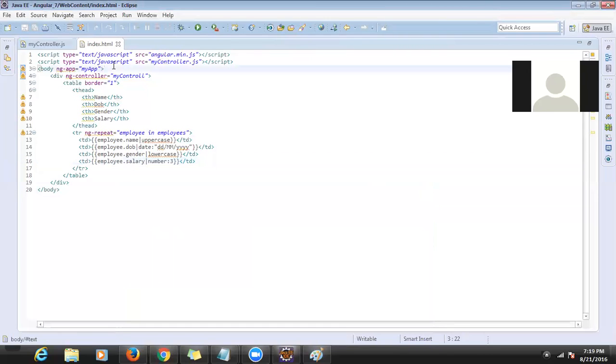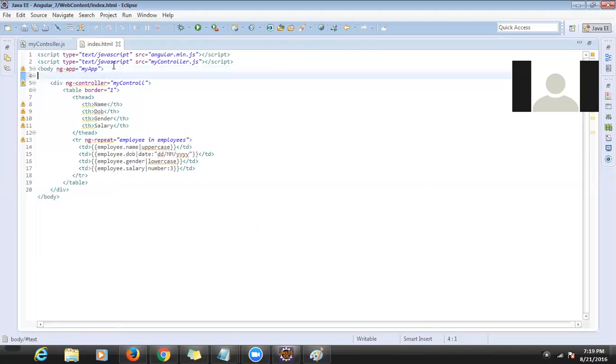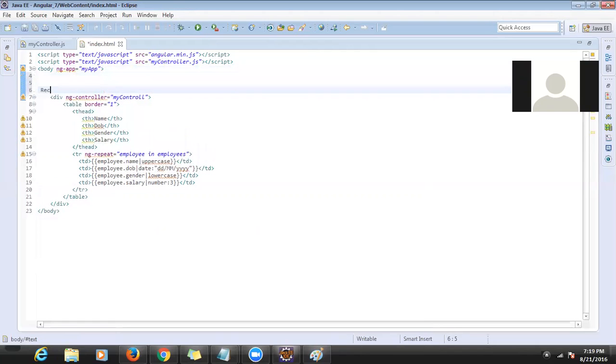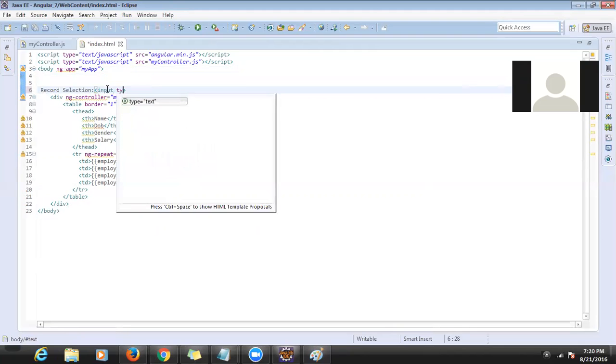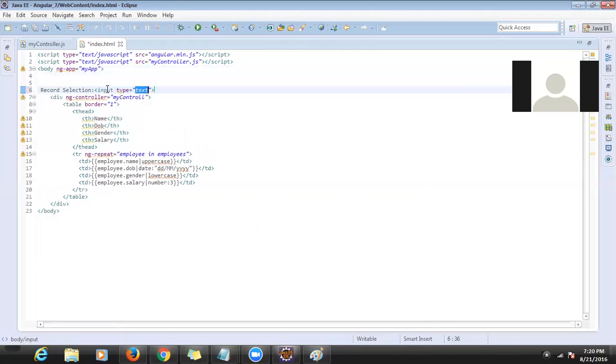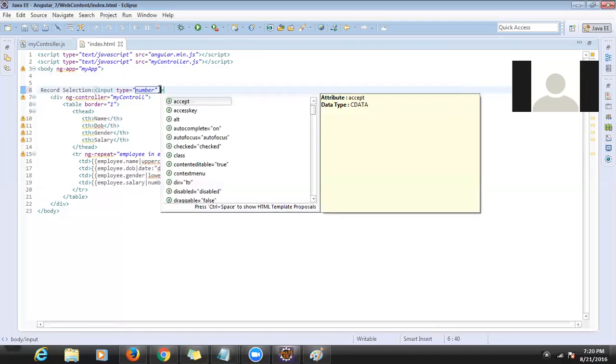Before that, I have to add one text field, and that text field should have a number increment or decrement. Let me add one label, record selection. This is a label, record selection. Just near to that, I want to add one text field. How to add a text field? Input type equal to text. Here it's not text, it's number only. It's a text field, but there you can type only numbers.